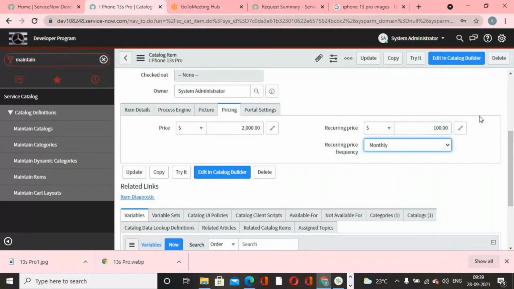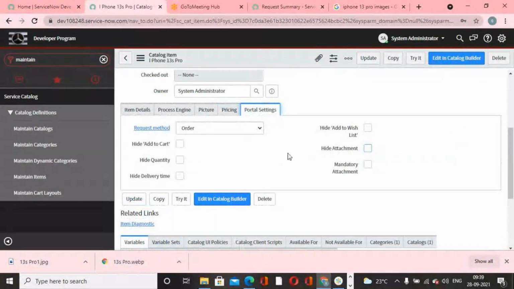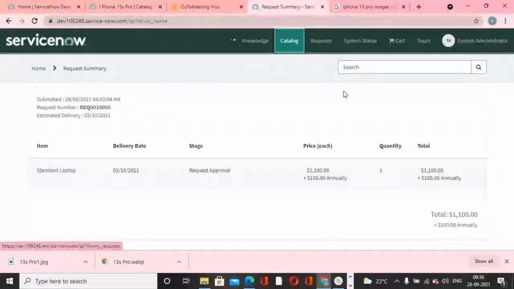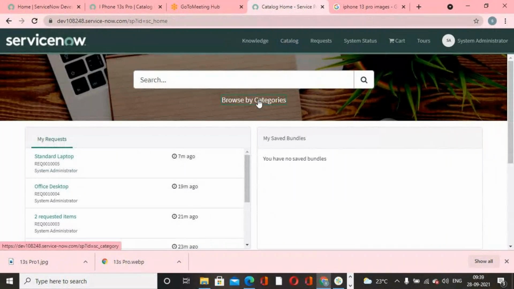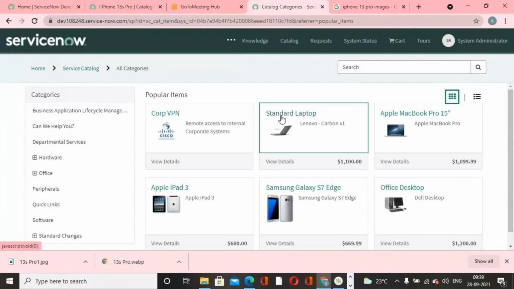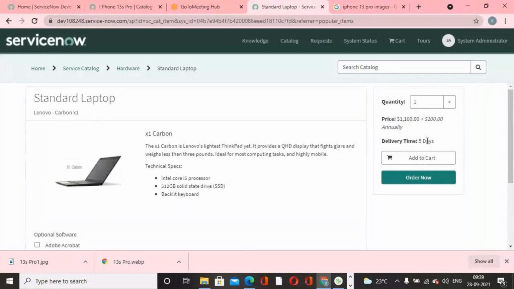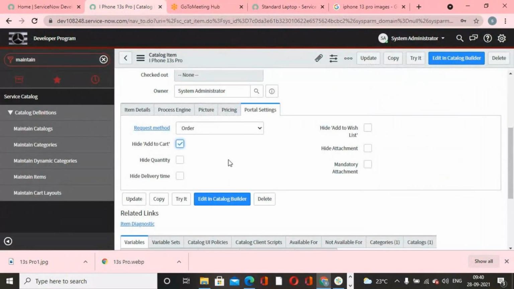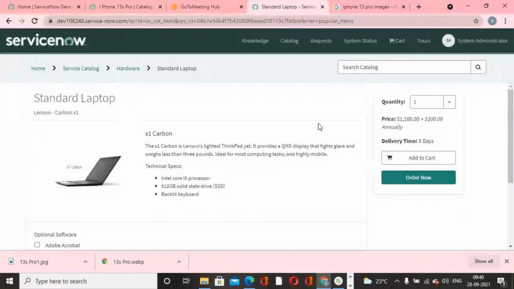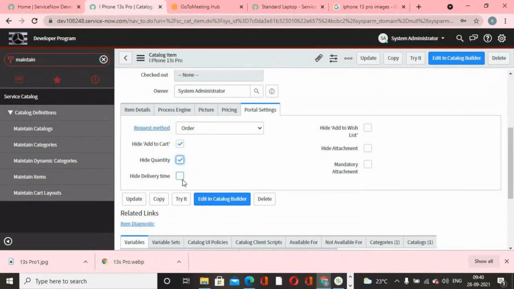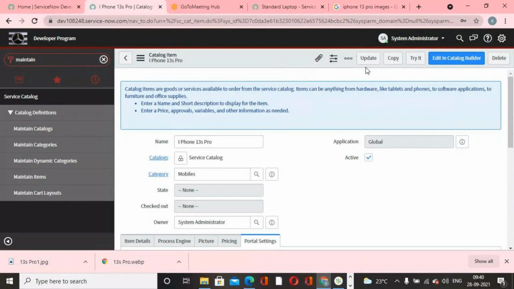And portal settings. Suppose if you want to hide the cart, the customer will be able to see the cart while submitting or requesting any item. See, browse by category and select any item. This is the cart, right? If you want to hide the cart, you need to enable the checkbox. If you want to hide the quantity, you can hide the quantity also. If you want to hide all the components, you can hide them. Hide delivery time, hide attachment, hide wish list also in service portal.